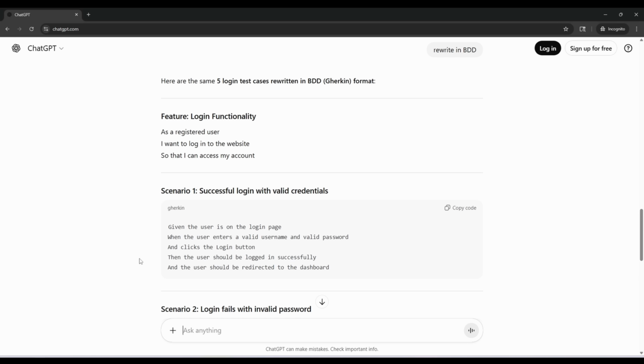You still want to go through and validate that all the test cases are still correct, because just because it said that it's going to convert the test cases from the way they were into BDD format, it doesn't mean that it didn't change anything along the way. So you're going to want to go line by line and make sure that everything is still correct.